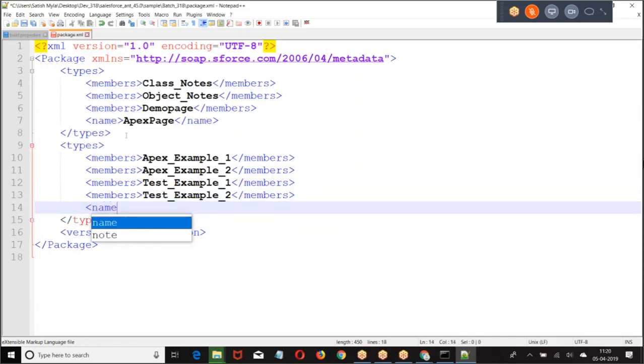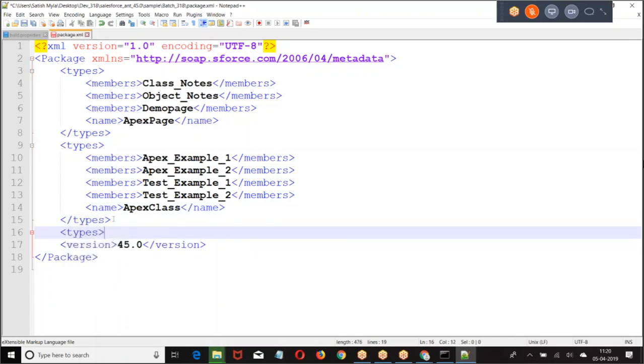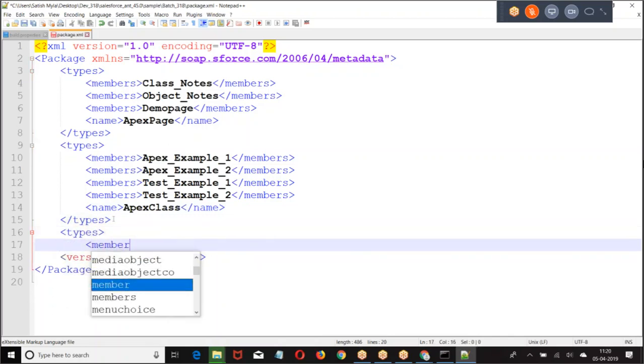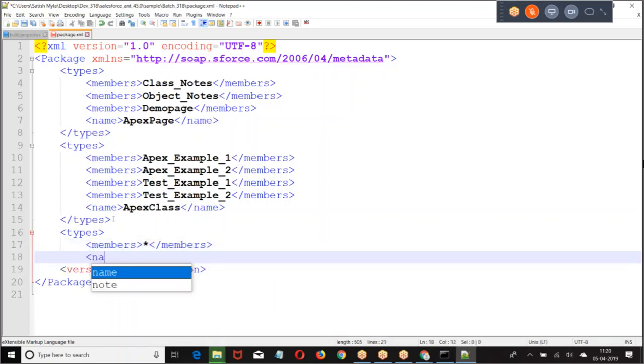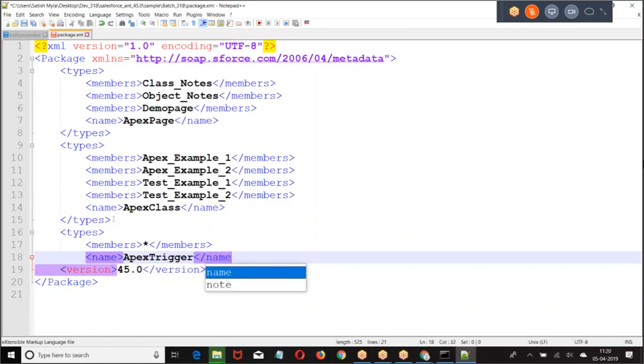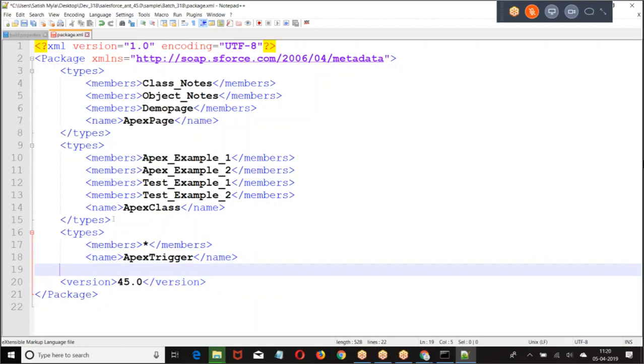Then we have name, so we have specified which elements you want. If you want everything, if you want all the elements, then we are going to give this. This is how you take it.